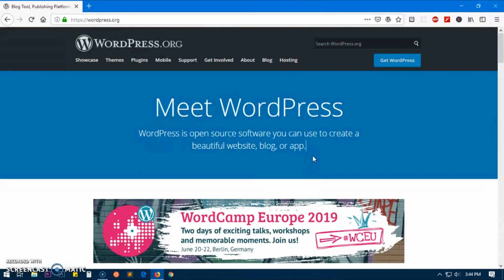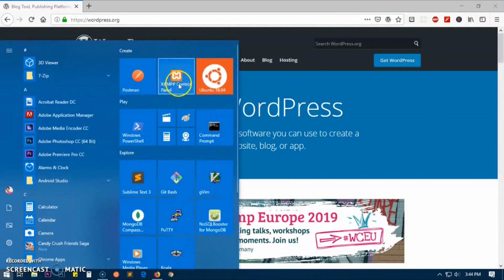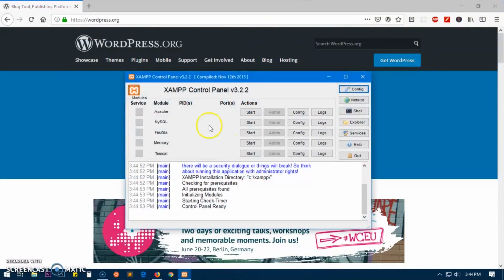We have a lot of packages. One of them is XAMPP, which gives you Apache and MySQL. That's all you need: Apache, MySQL, and PHP. And you already have a Windows 10 system.